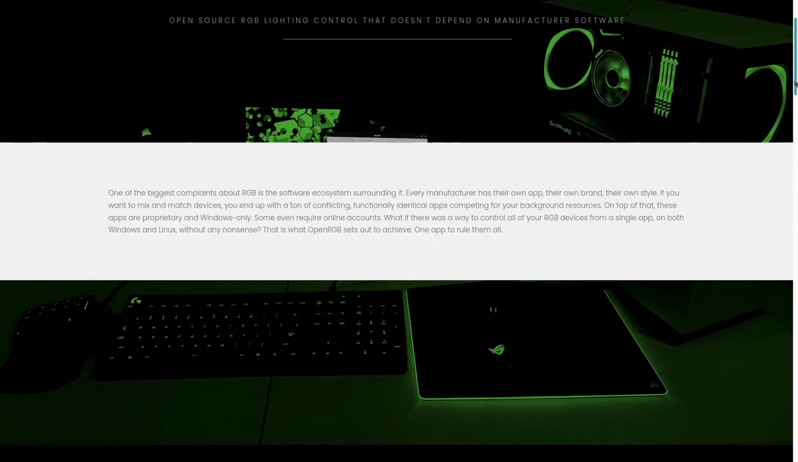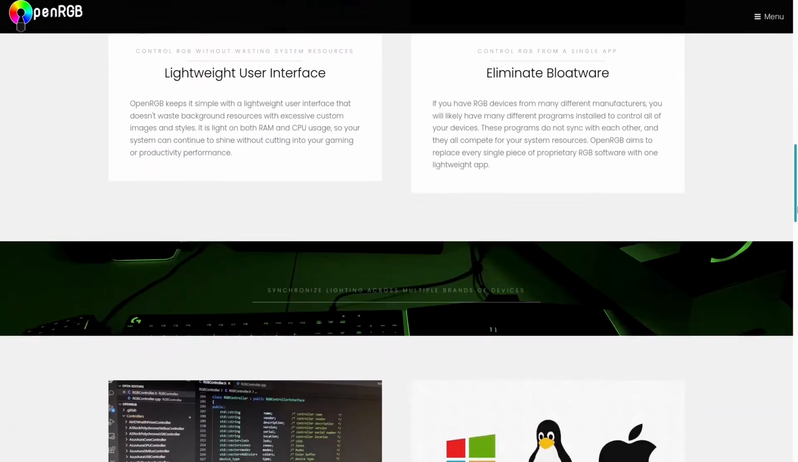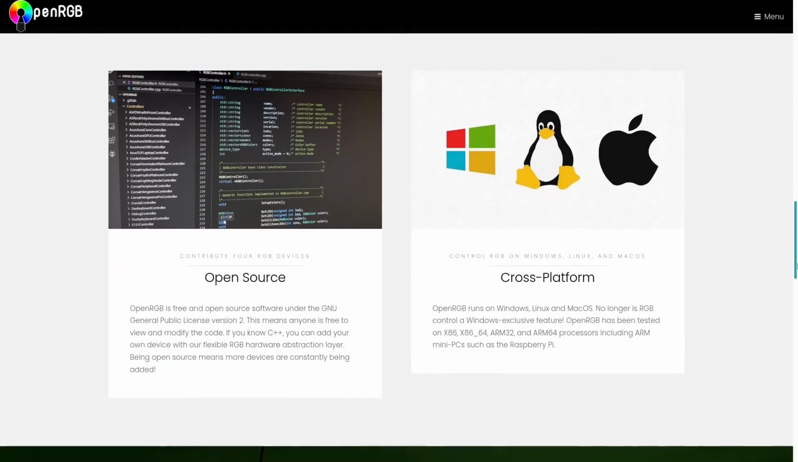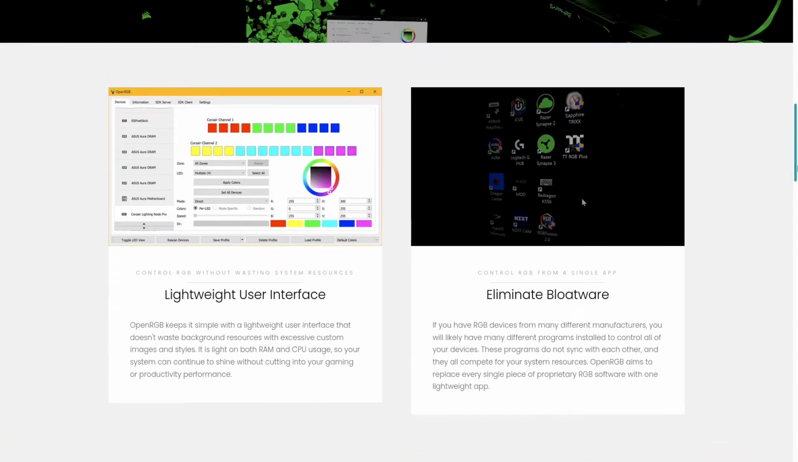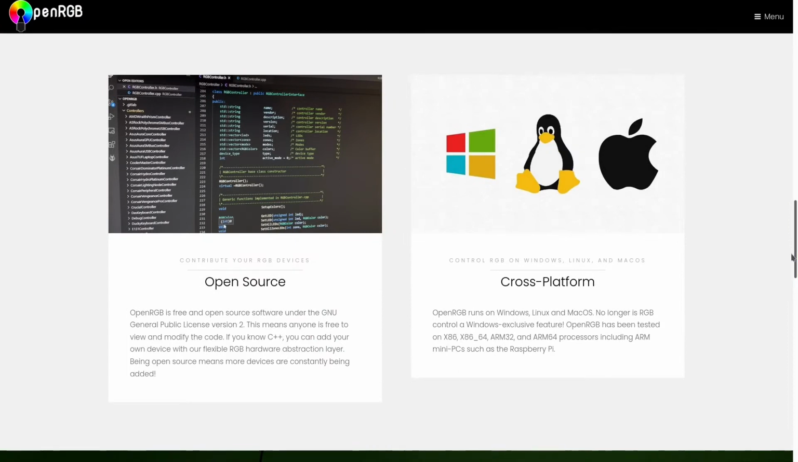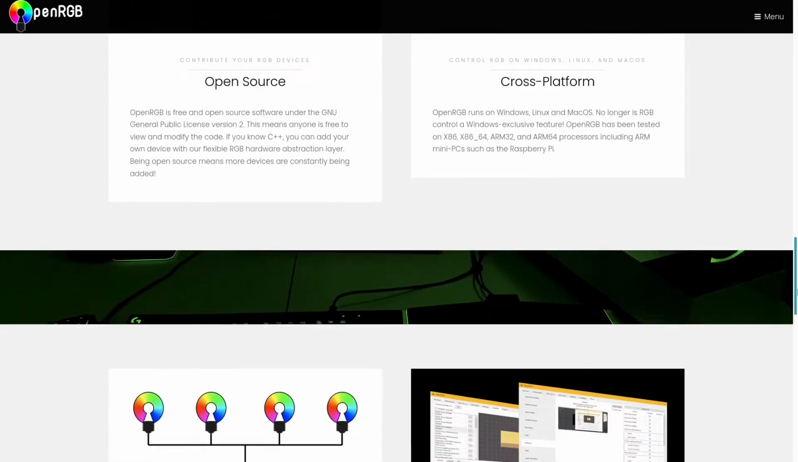It is cross-platform in that it supports Linux, Mac and Windows. But it is also cross-platform in that it supports many lighting devices from many companies. It supports HyperX, Razer and Logitech and many more. I have a link for a site in the description that lists all the supported devices. Go and check that out.